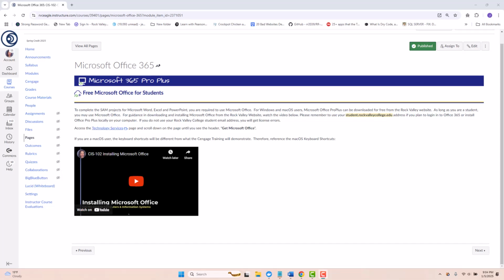When we get to the point that we're doing Microsoft Office related projects, this is going to be for Microsoft Word projects, Microsoft Excel projects, Microsoft PowerPoint projects. We're going to need to have access to a version of Microsoft 365 Pro Plus, or if you have Microsoft Office 2021 on your computer, you can use that as well. One of the things being a student at Rock Valley is that you can download Microsoft Office 365 Pro Plus on your computer for free.